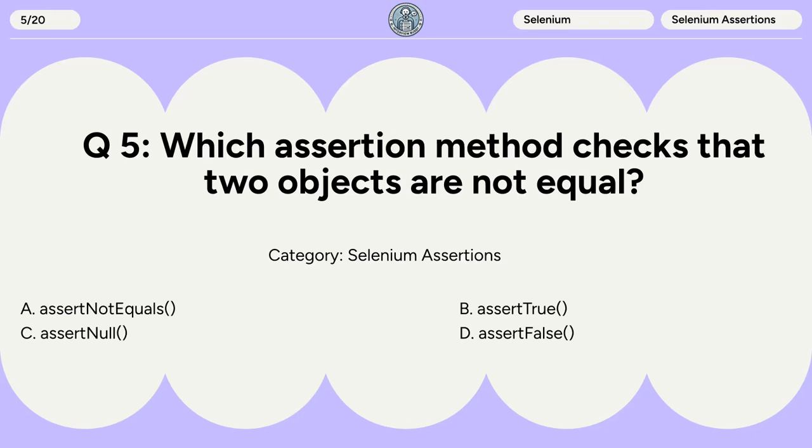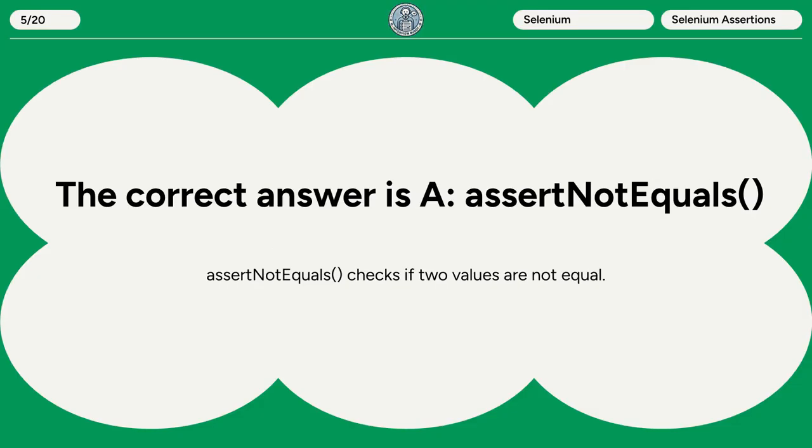Question 5. Which assertion method checks that two objects are not equal? A. Assert not equals. B. Assert true. C. Assert null. D. Assert false. The correct answer is A. Assert not equals. Assert not equals checks if two values are not equal.